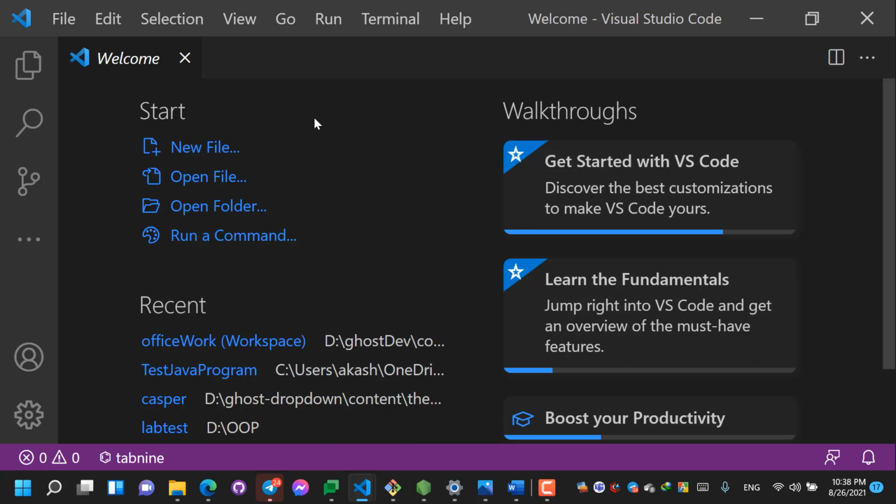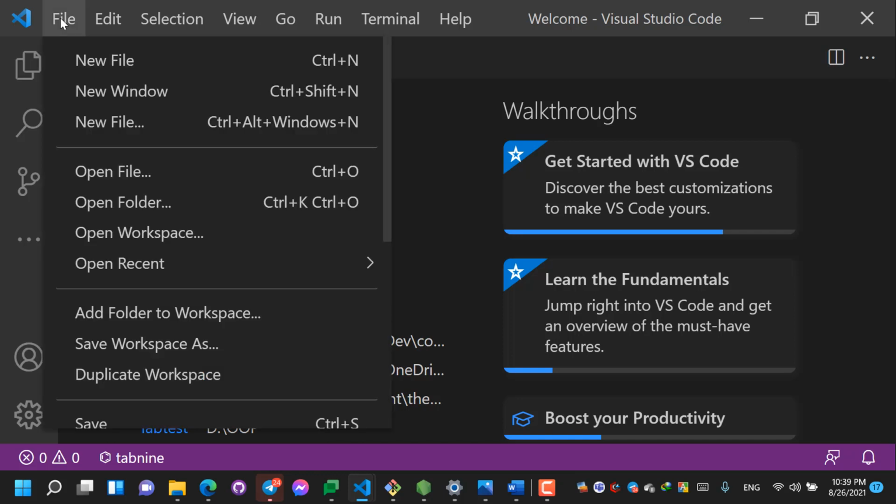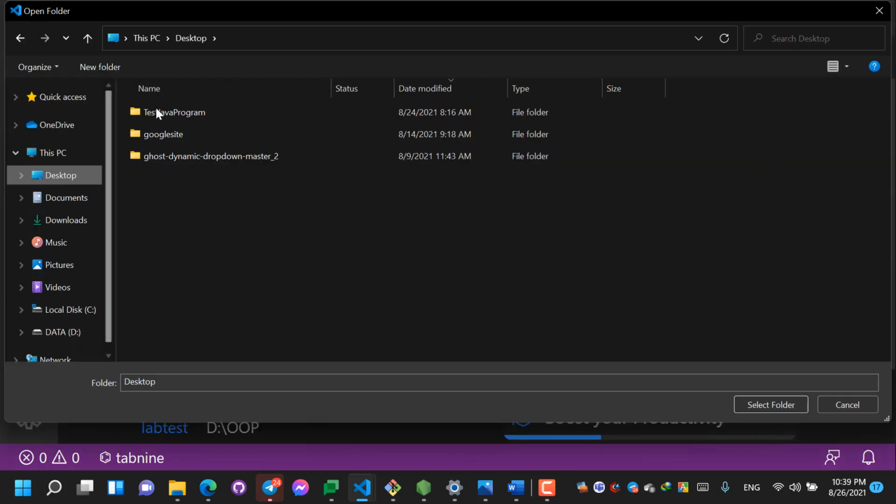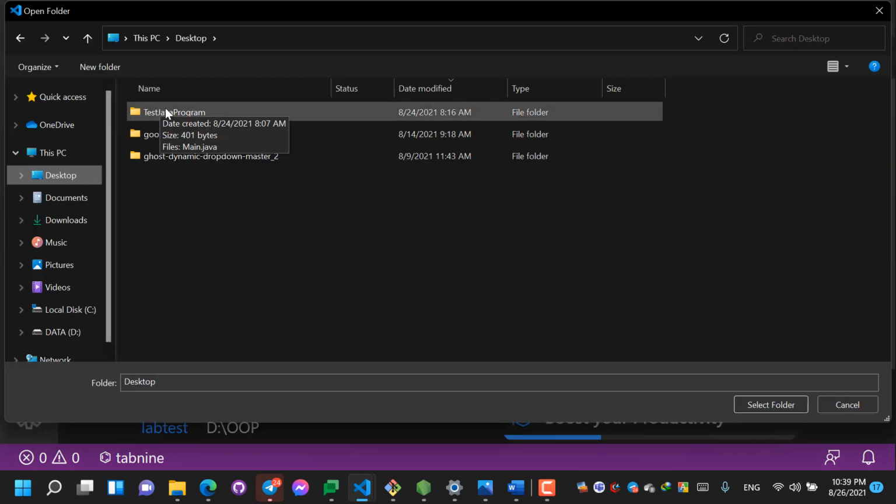So first, create a folder in your directory and open it with VS Code. I already created it to save time. So I will open my folder with the open folder option. Here you see this is my folder. Now I'm going to open it. Select folder and now open it.